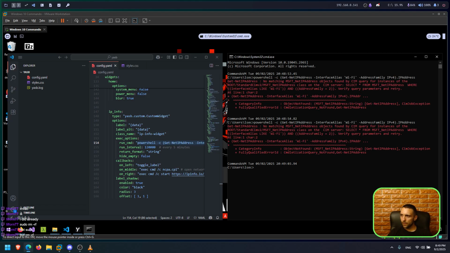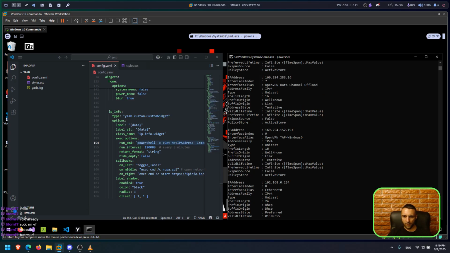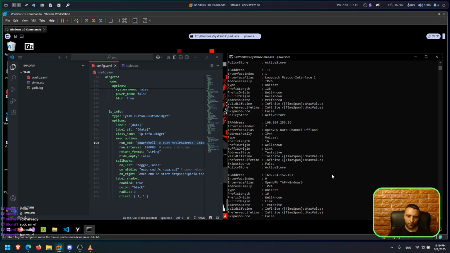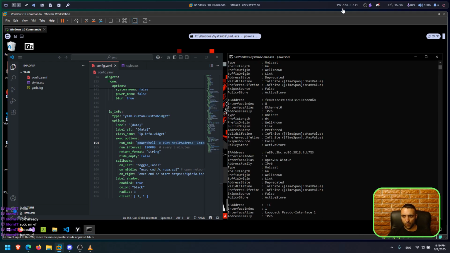Let's Google to fix it. What's wrong? Yeah, it's wrong because I don't have a Wi-Fi adapter there. It's not Wi-Fi. Because if you do Get-NetIPAddress in PowerShell, you can see the interface. I don't have an IP address on the Wi-Fi interface, because I'm not using Wi-Fi. In my laptop, I'm using Wi-Fi. That's why it can resolve the IP.